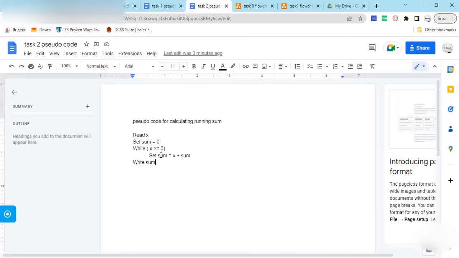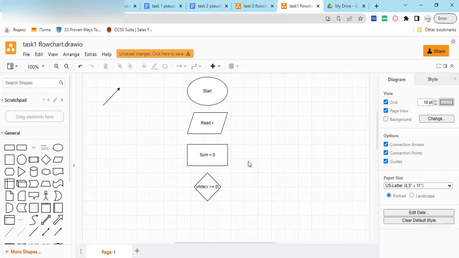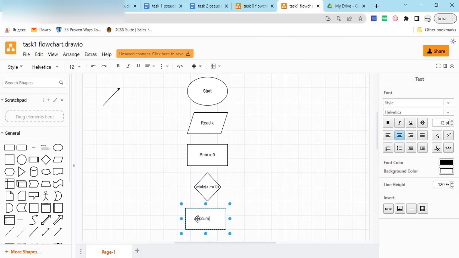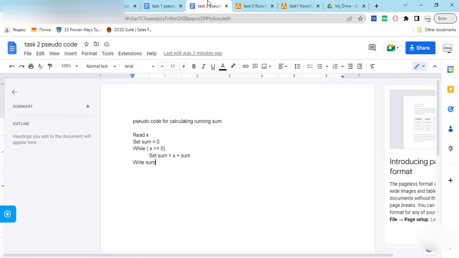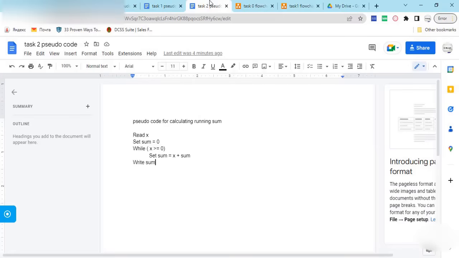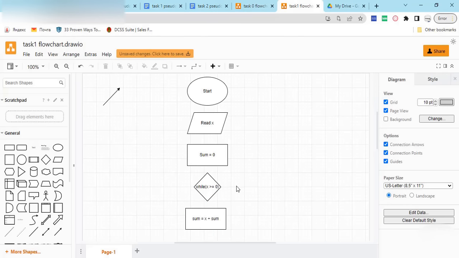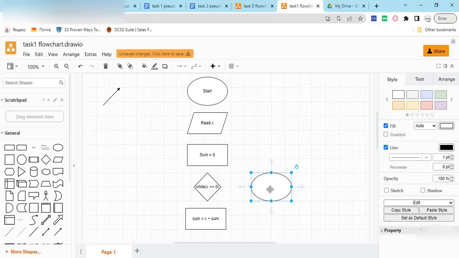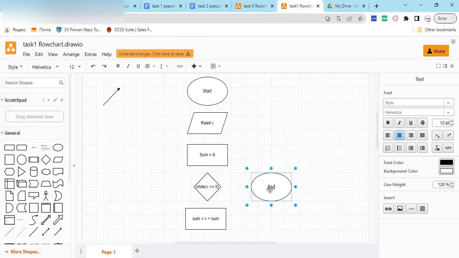So let's go. Set sum is equals to x plus sum. This means that if this is true, we should come down here and write this process, which is sum is equals to x plus sum, right? That is if it turns out to be true. If it is false, what will happen? It goes this side, right? So if it is false, it ends this process, so I will just end the process.